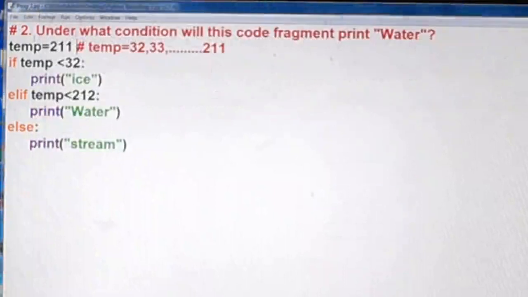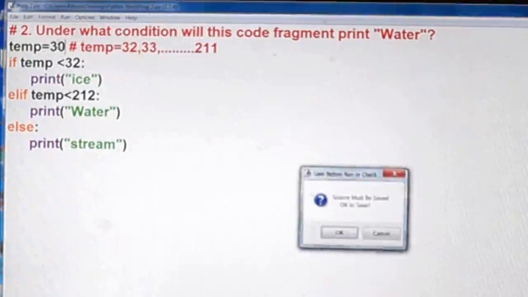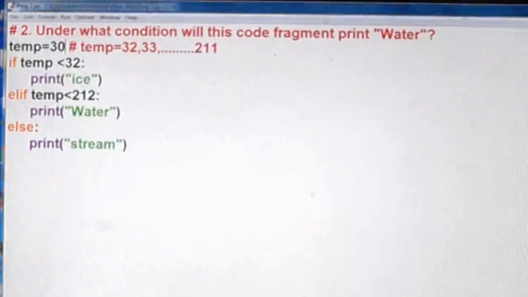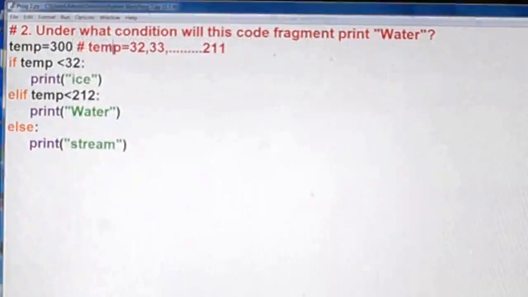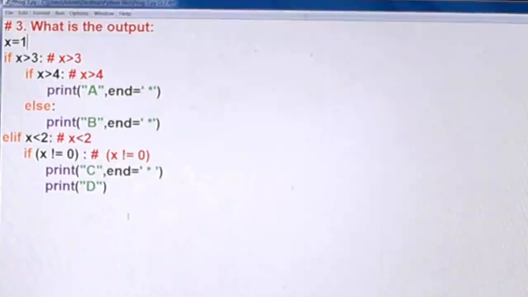But if we go beyond this limit, for example, if I do 30, it won't print water. Then if I give 300, it won't print water. So if temp is within this range, from 32 to 211, and you give a value in between, you can get the result water. Got it? Hope you understand. Shall we go for the next question? Okay, right.